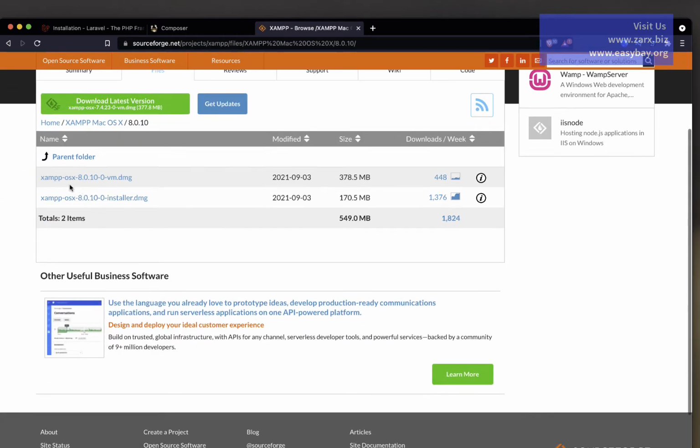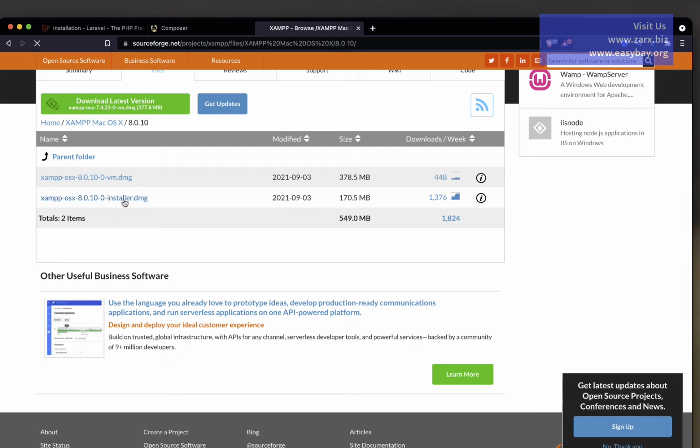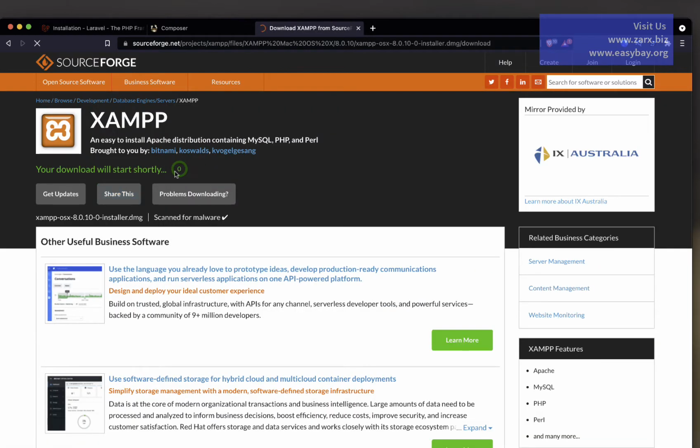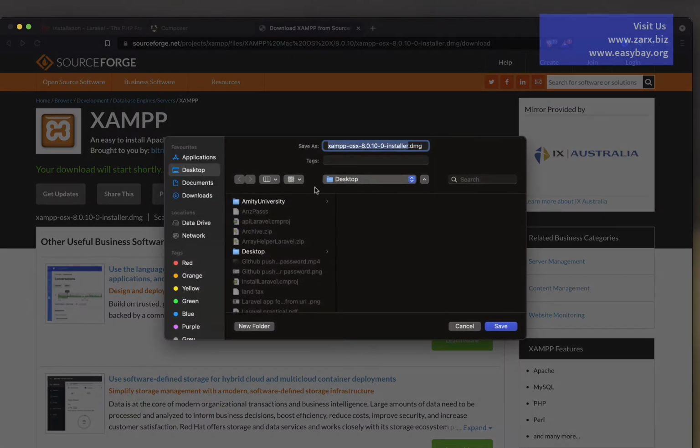Now you will see here XAMPP OS X VM.dmg and XAMPP OS X installer.dmg. We need the installer, so click there. It is going to download, so we just need to save this.